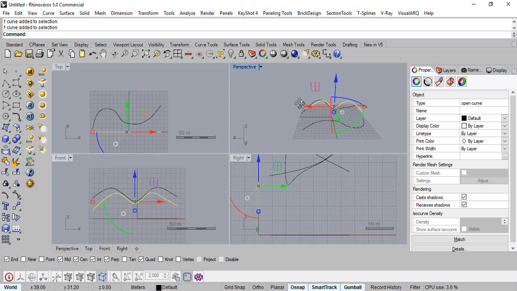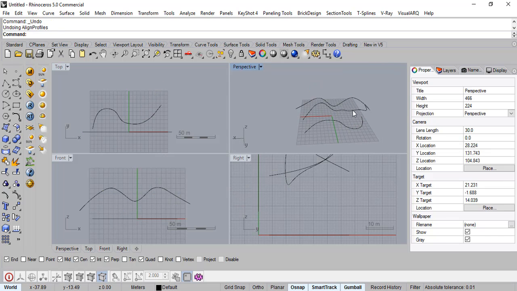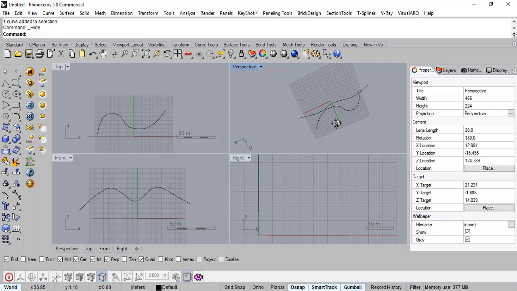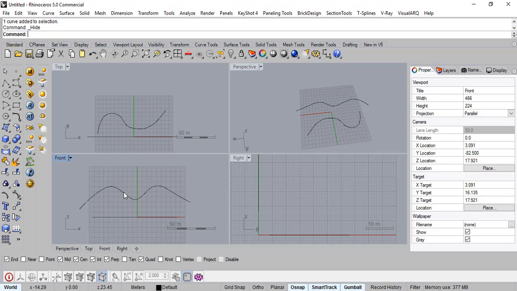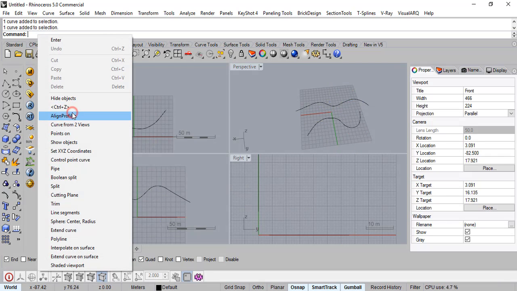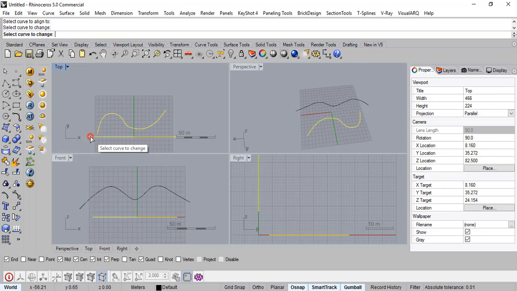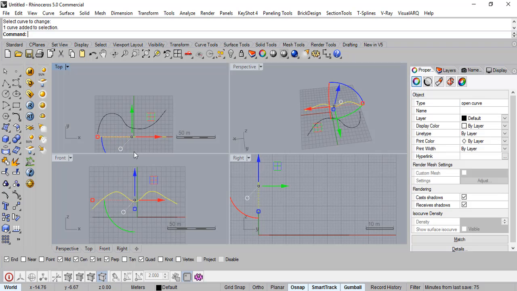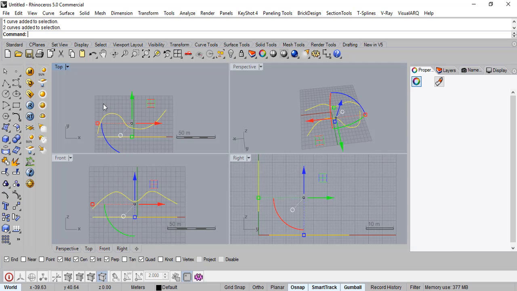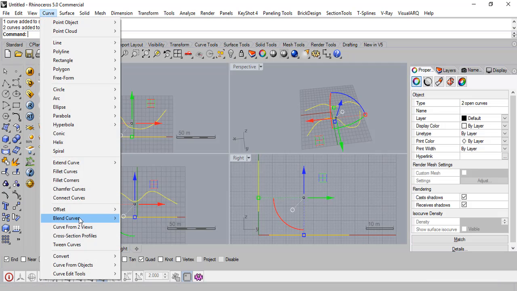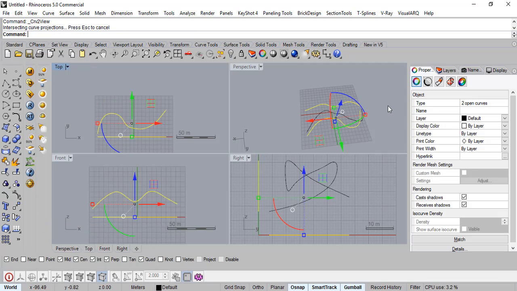Which one did I choose? I chose the wrong one. So just a minute. This needs to be hidden, and we have these two. This one is longer than this. Yeah. So right click, align profiles, curve to align to, curve to change. So this curve got changed, and now you can execute that command, curve from two views. Is this clear?